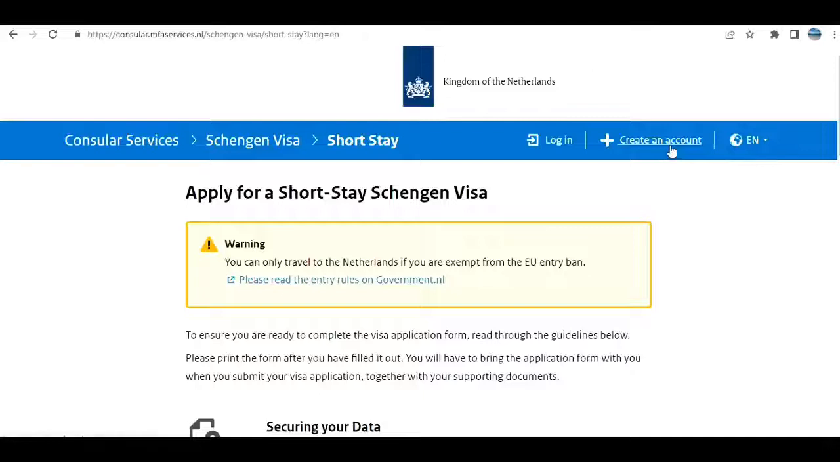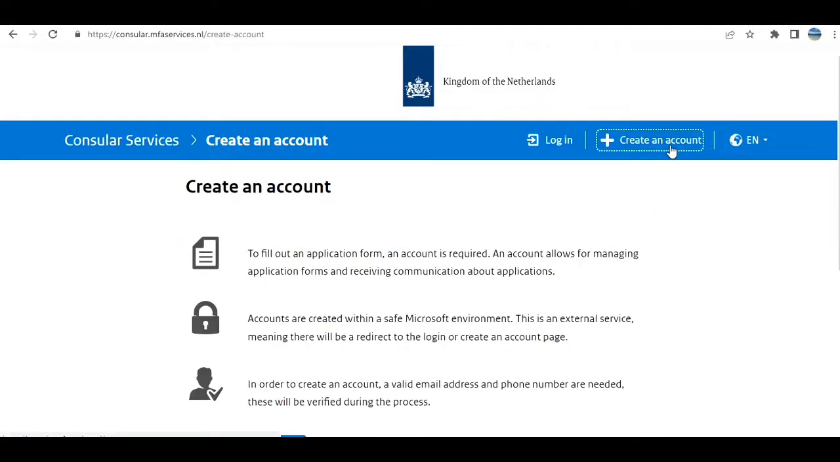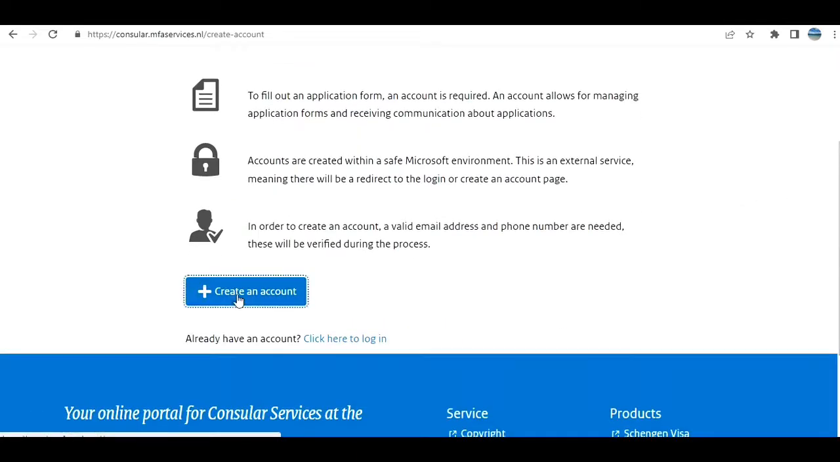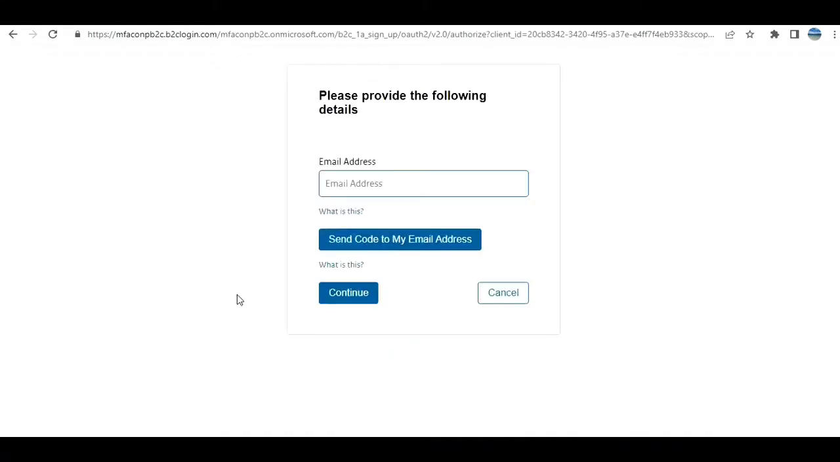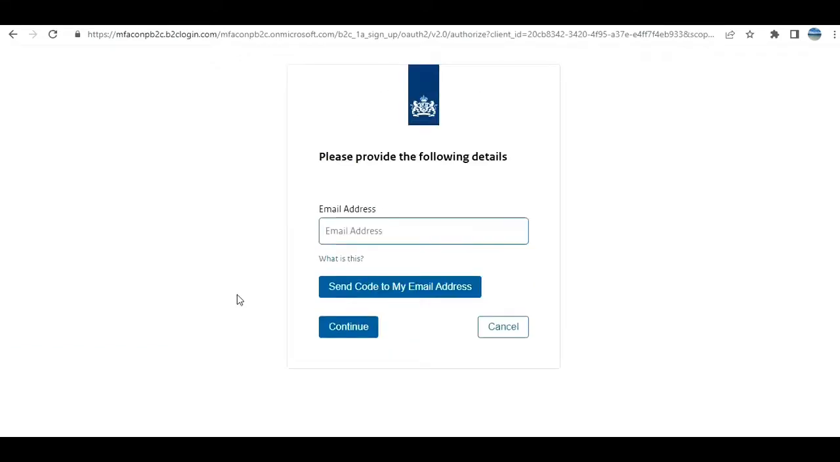Create an account if this is your first time. So let's see how we can create an account on the Netherlands consular services site for visa application. I don't know why the first link did not open. Alright, so the process is, I have already done it before, but I'll guide you.